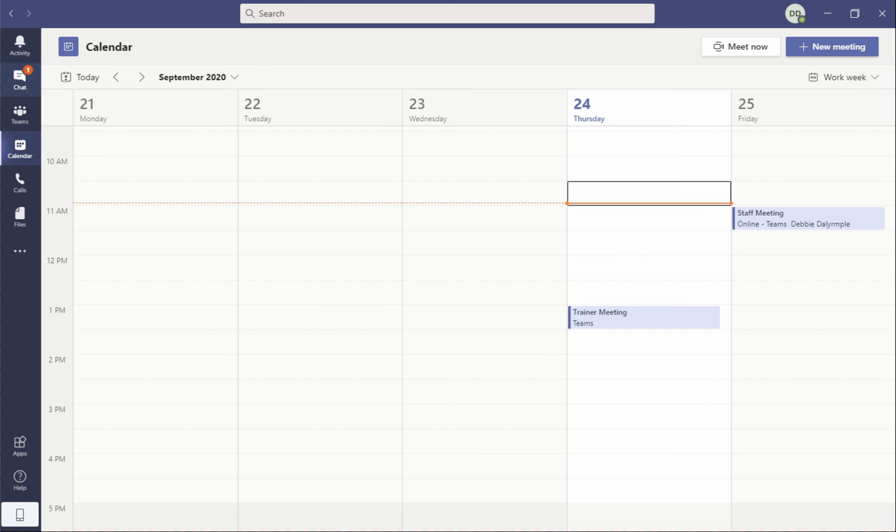So those are 3 ways to manage meetings in Microsoft Teams. Create a spontaneous meeting through the chat, create a channel meeting through Teams, or create a scheduled calendar meeting either from Outlook or from Microsoft Teams.